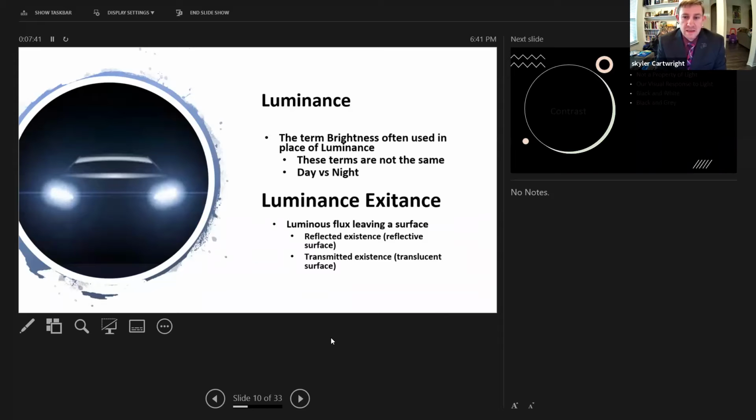Luminance, the term brightness is often used in place of luminance. These terms are not the same. They're kind of day versus night. Luminance is kind of like your illumination light bulbs, stuff like that. Brightness is something we as humans and our eyes attribute to it because more of the way we see it. Luminance existence is flux leaving a surface. It's reflective. You have the reflective, and then you have transmitted or translucent surfaces.